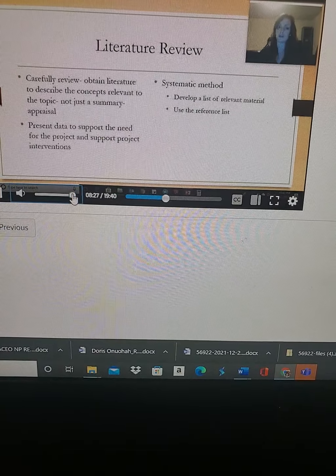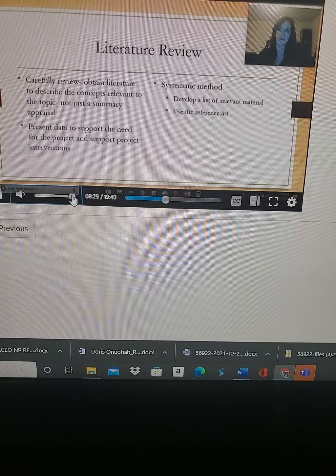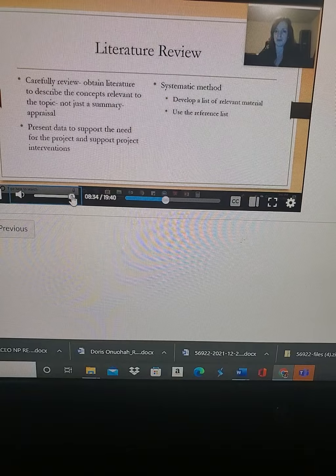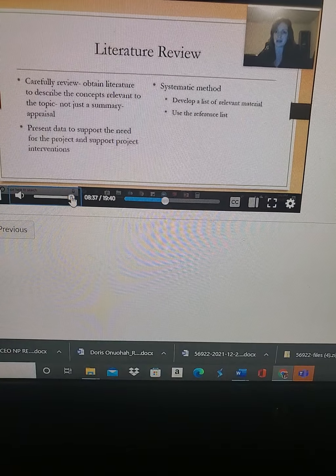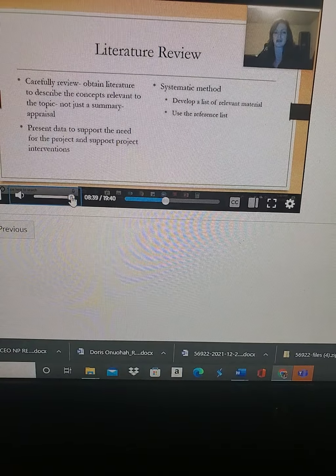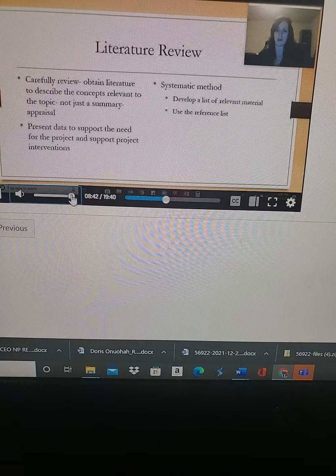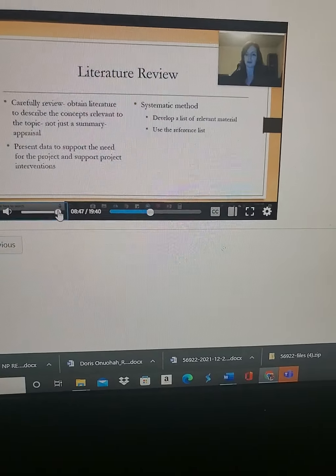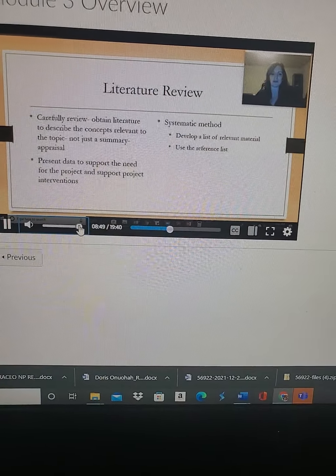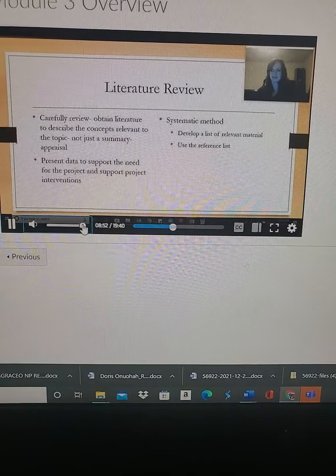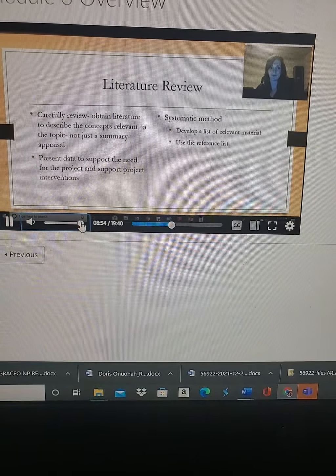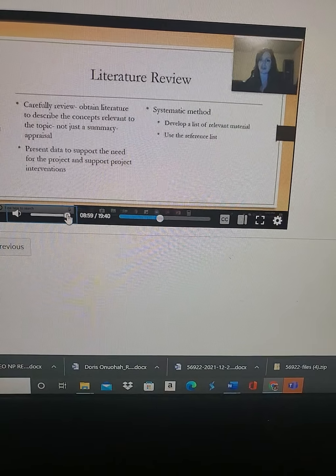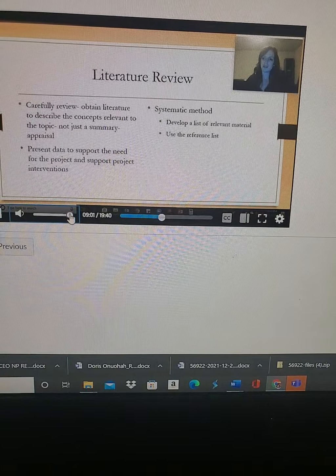The articles that you choose to take into your literature review should be appraised for appropriate level of evidence, applicability to your specific practice setting, practice topic. You should consider all of these things, and when you're looking at a specific article that pertains to your topic, are there multiple articles saying that same thing? So this is part of the appraisal process. All right, you should also utilize your literature review to present data to support the need for the project and support the project intervention.